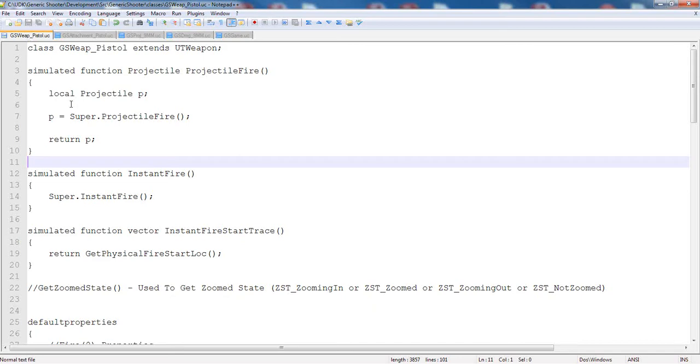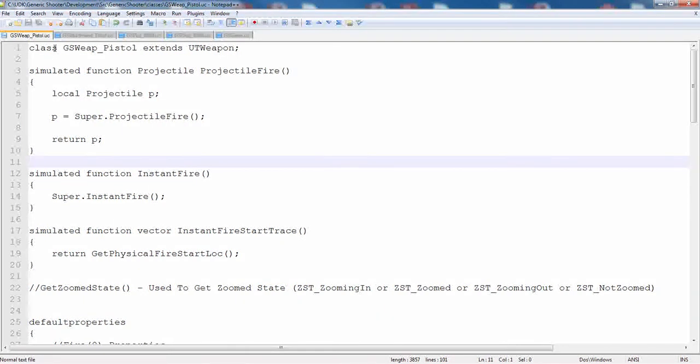Now create a new file called class gswep_pistol, and let's extend it from UT_weapon. This is the basic weapon that all the Unreal Tournament stuff is extended from, and it's a good little place to start. It's got a bunch of functions that are already defined and play in with the player controller very nicely for us. Alright, so let's go ahead and start.